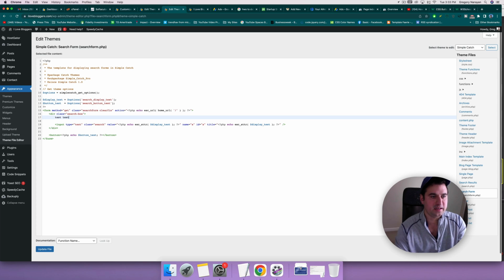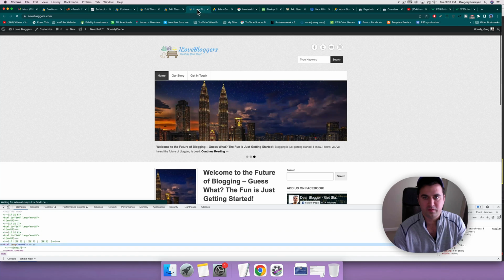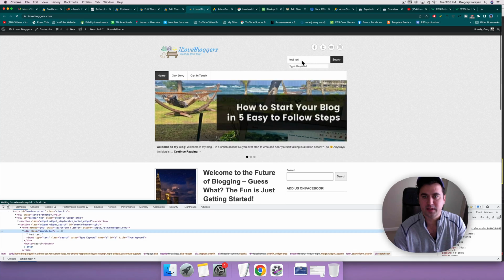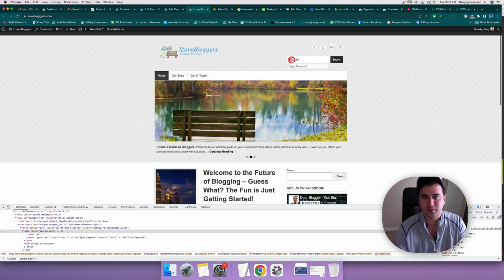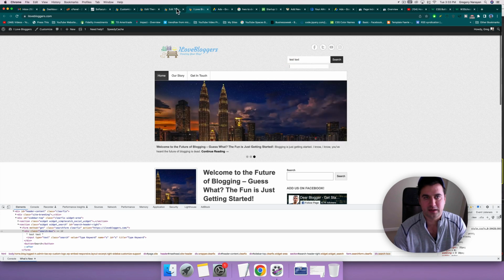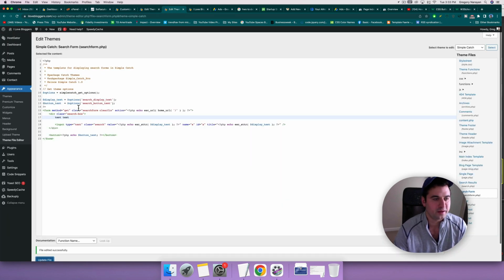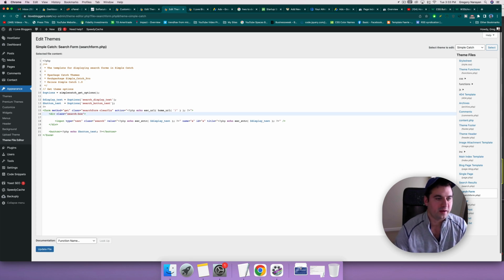Let's try some test text here, update, refresh, and we have some test text getting in the way. That looks kind of funny. The keyword for the search is outside the search box. It's like you search here and then it gets searched inside the box, but it's outside the box. Goofy. So let's go ahead and change what we have inside the div class search-box.